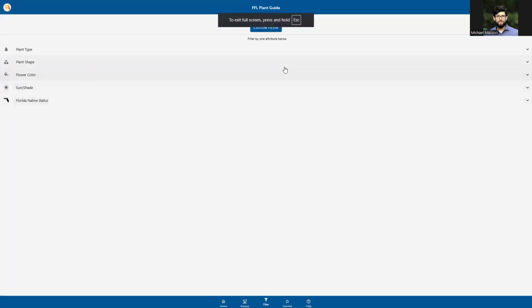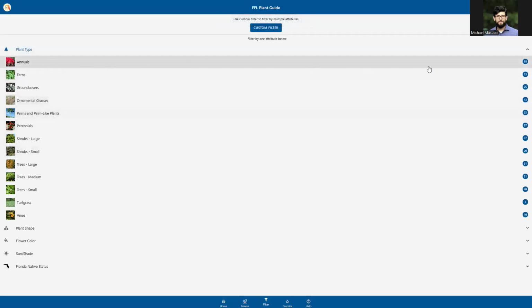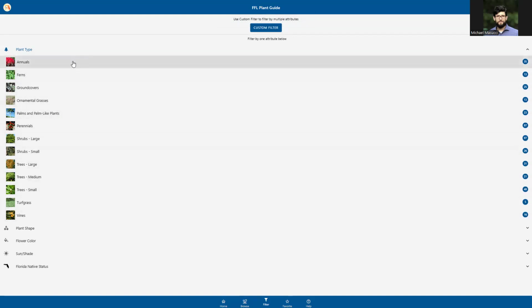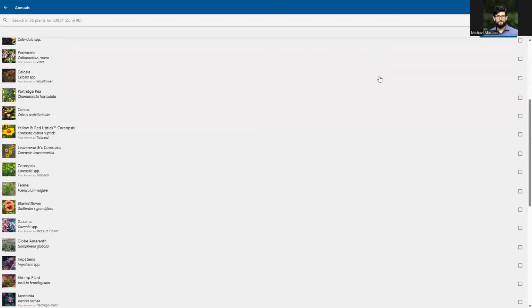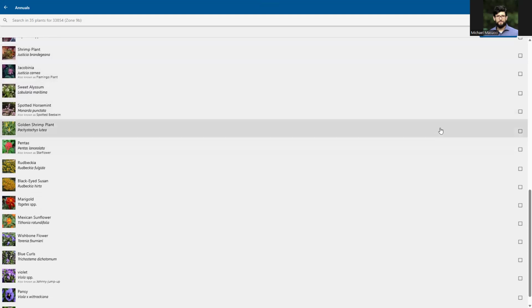There we go. So when we're in filter, we can select things like plant type. So we can go annuals, and on the side, it shows us how many are in each already selected for our zip code. So that's interesting. So in annuals, we have 35. So if I want annuals, I can go through here and kind of look at all of these annuals and select ones that are my favorite.